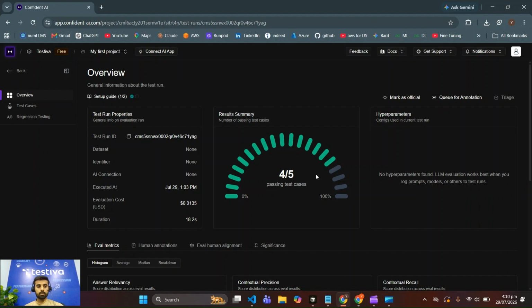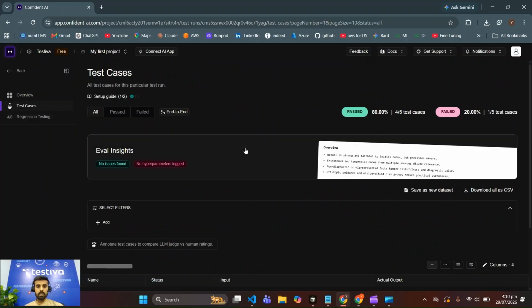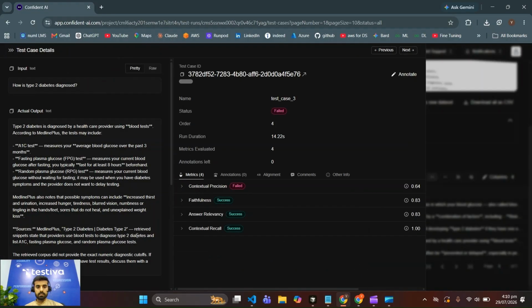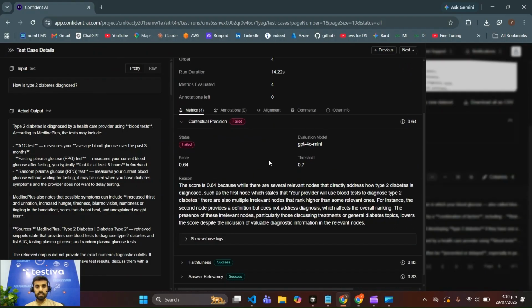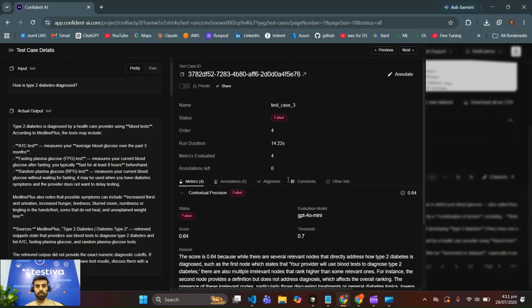So this is the dashboard after running the test cases, and we have got 4 test cases passed out of 5. Inside the test cases tab, we can see the details of the report, the input and the actual output from the RAG application. This is the failed test case, and it is showing that the contextual precision metric failed, and it is showing the reason behind it. The LLM judge model scored it as 0.64. So this was the functional evaluation of the RAG application with DeepEval.